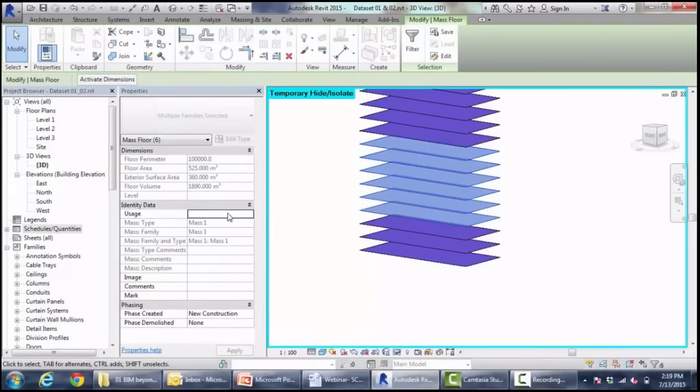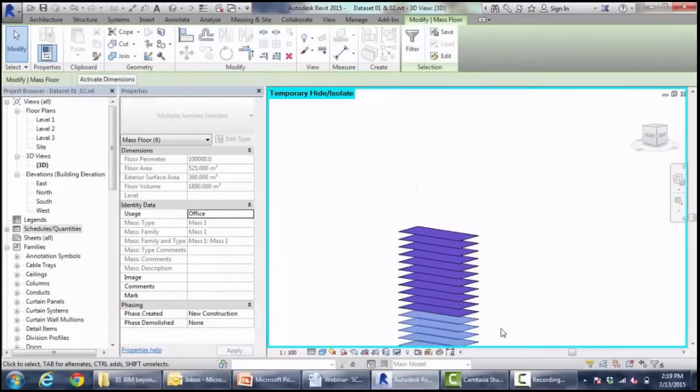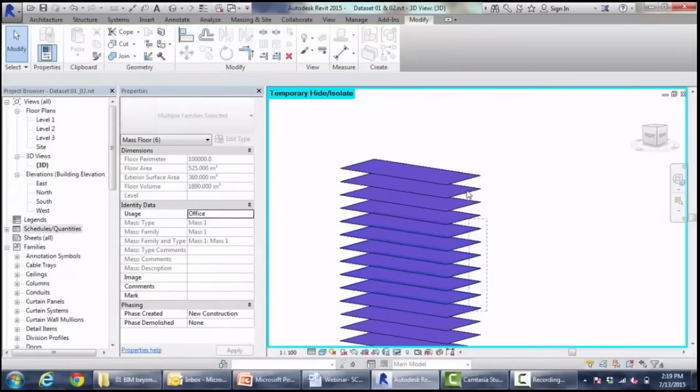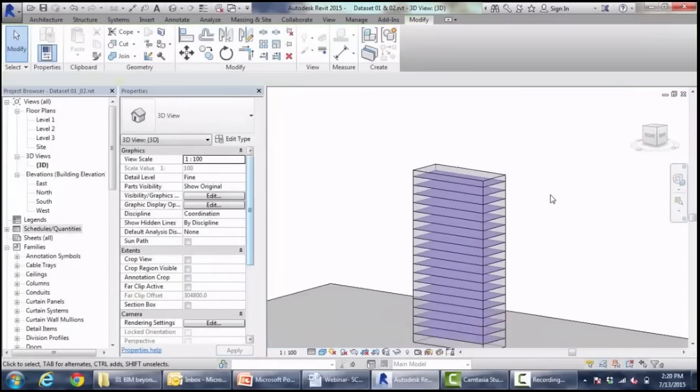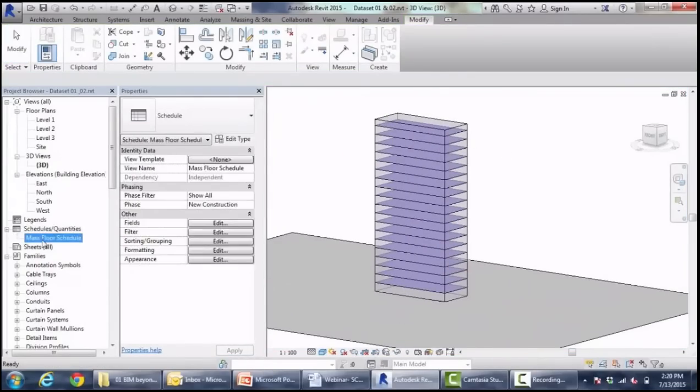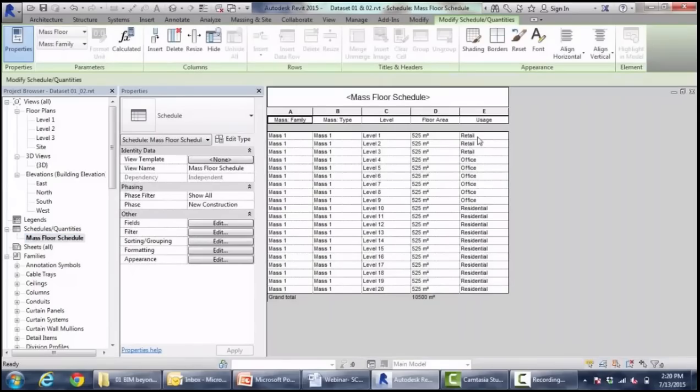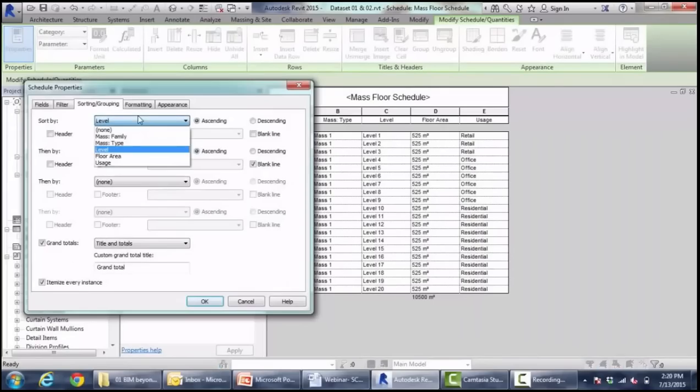Now I will select the other six levels and say that I'm planning it to be offices. As a design, I'm planning it to be offices. And say the next levels will be of residential use. So the moment I have entered this information into the mass floors and I check back what my schedule says now, I can see that this information has been displayed in the schedule. And the beauty lies in how I can process this information now. Within a few clicks, I can easily compute the total floor area for my retail, for my offices, for my residential.